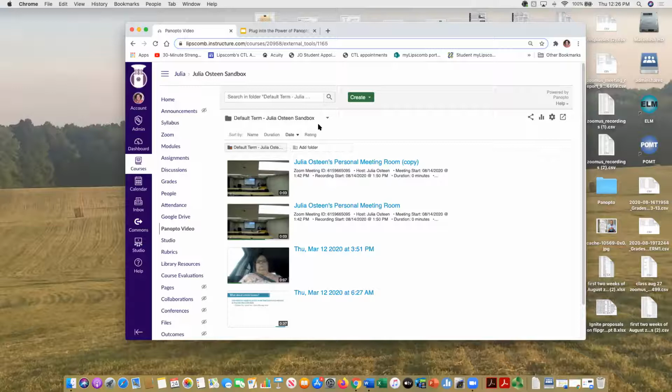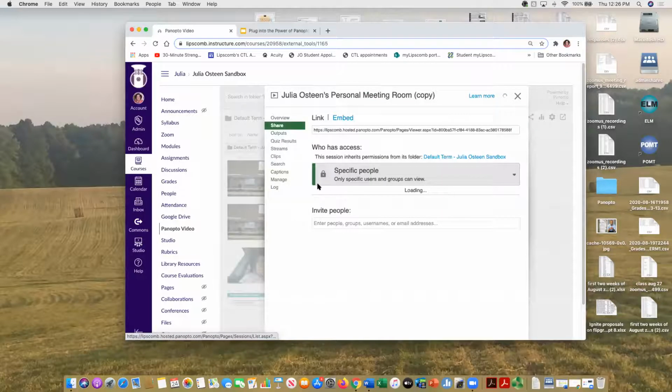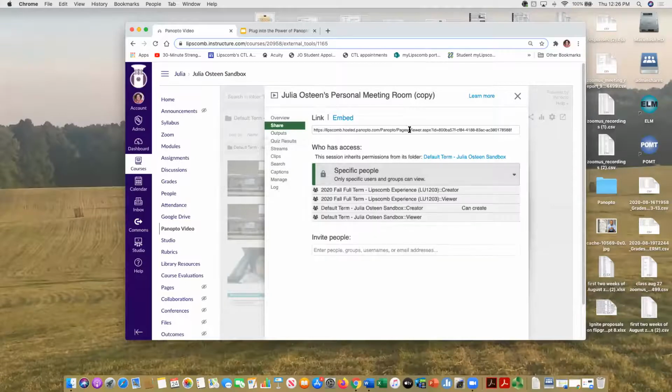Okay, the next thing I wanted to share with you is when you put your cursor over a video, you get these different options here. And when you go to the share option, it provides you a link. This link right here is a link that you can give to people. However, in order to use that link, people have to have access. So that link follows whatever sharing setting you have down here.